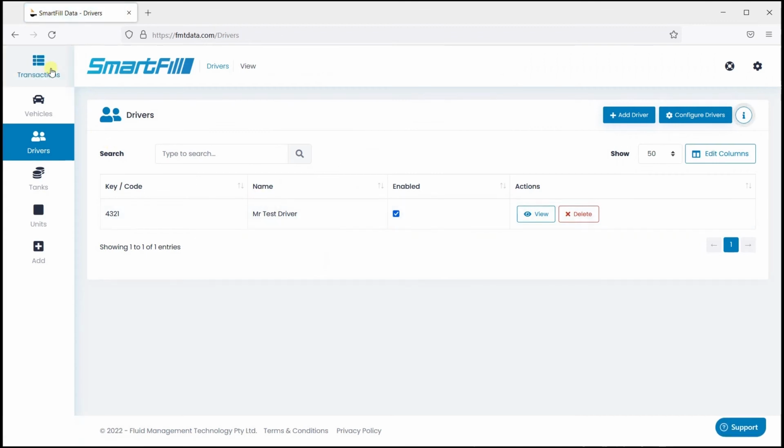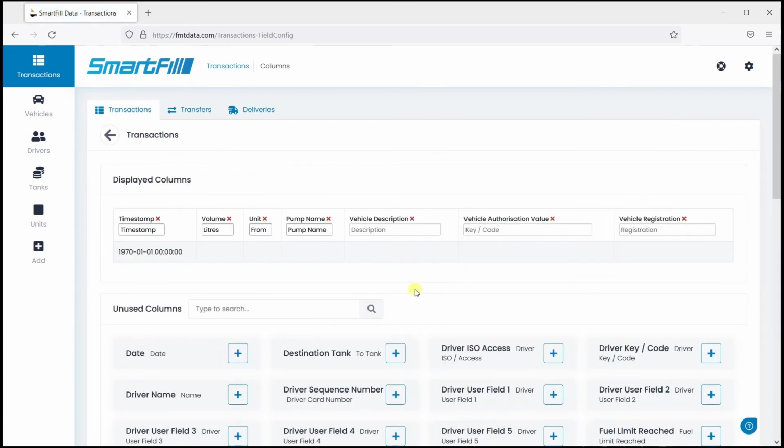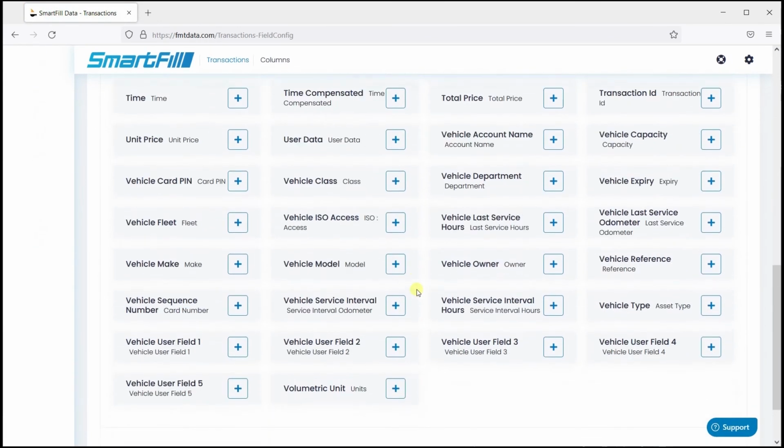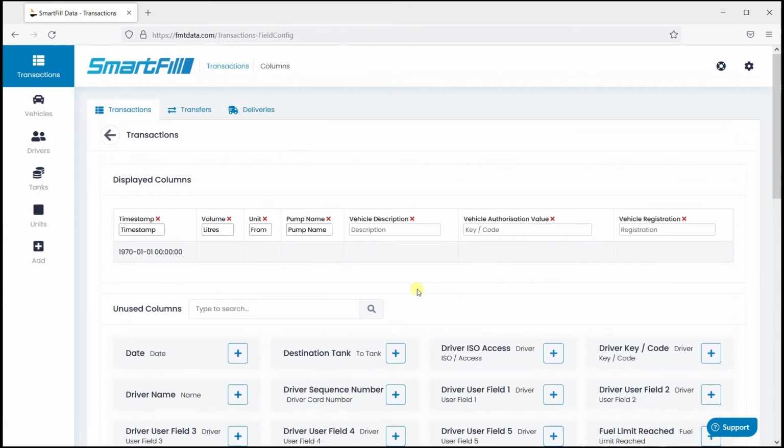To review your transactions, go to the Transactions page by clicking on Transactions on the menu bar. As with vehicles and drivers, you may customize the layout of the transactions information you want displayed by accessing the columns page and moving the columns between the two lists or up and down.